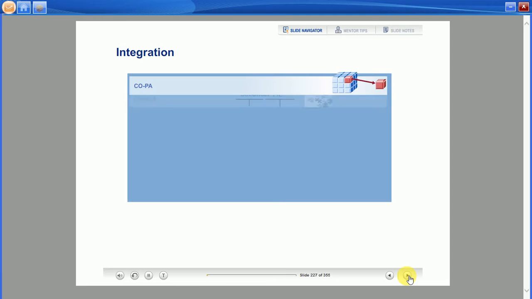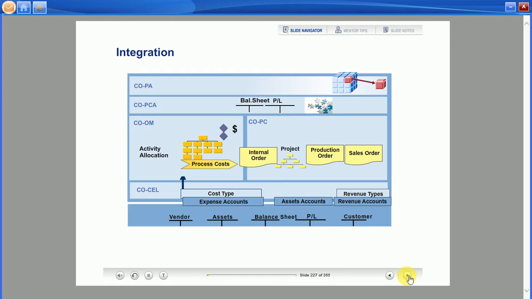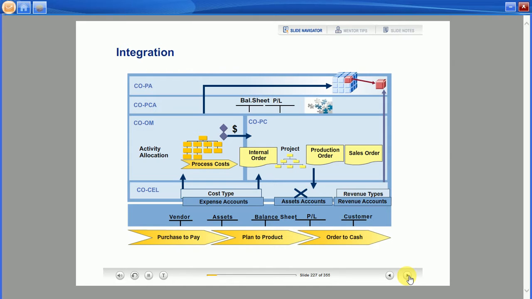The slide is a snapshot of integrated management accounting in SAP system. The external and internal quantity and value flows of an organization are displayed through different business-related processes, such as purchase to pay, plan to product, and order to cash. In other words, it provides information on product costing, overhead management, and profitability analysis.